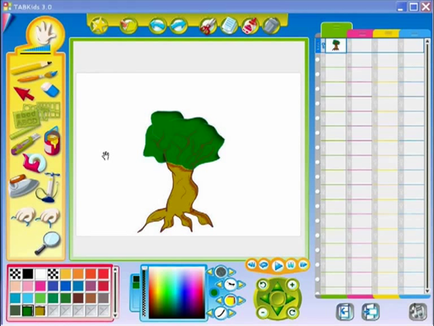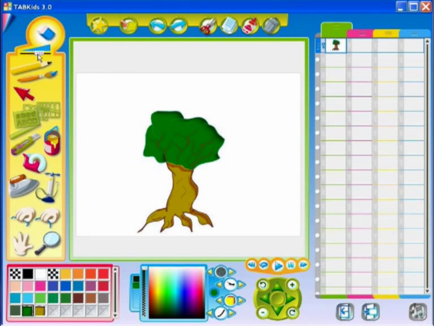With the eraser, I cancel the mistakes. For example, I don't like this tree.